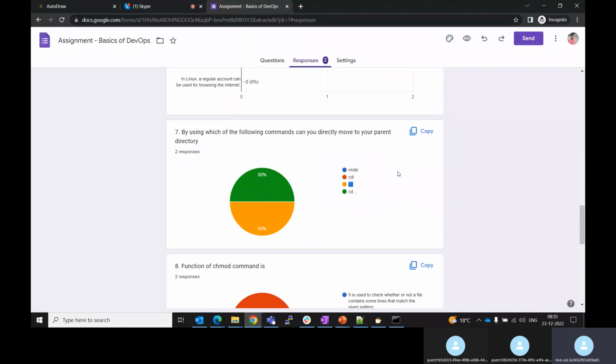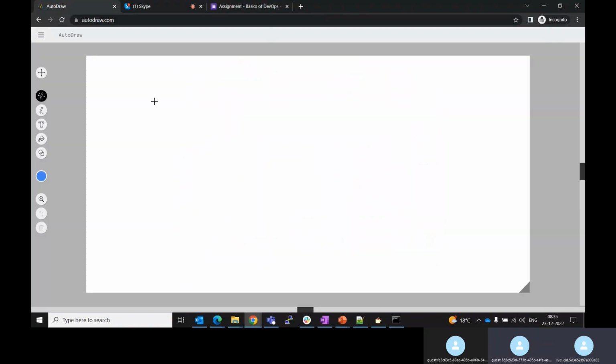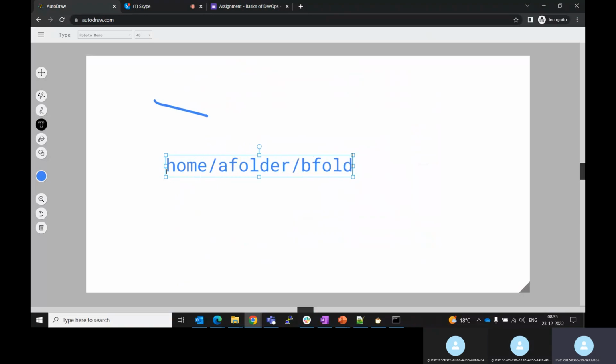Consider you are in the home folder, and after that you are in A folder. After that you are in B folder. Suppose you give CD, you have to mention the path. CD is just change directory. It will not change anything until you give something to it. If you give CD double slash, it will directly go into your home folder, because that is how CD double slash works.